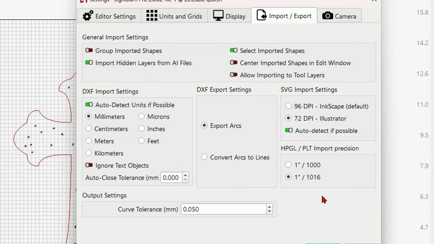And finally, the HPGL and PLT import precision over here. So this is something that almost all LightBurn users are going to ignore because we're using LightBurn and we're creating files that are SVGs. So these down here are only for HPGL and PLT imports. So if you've designed something on a CNC or on a pen plotter, then you would need to select which one you have here. The default one is always going to be 1 inch equals 1016.